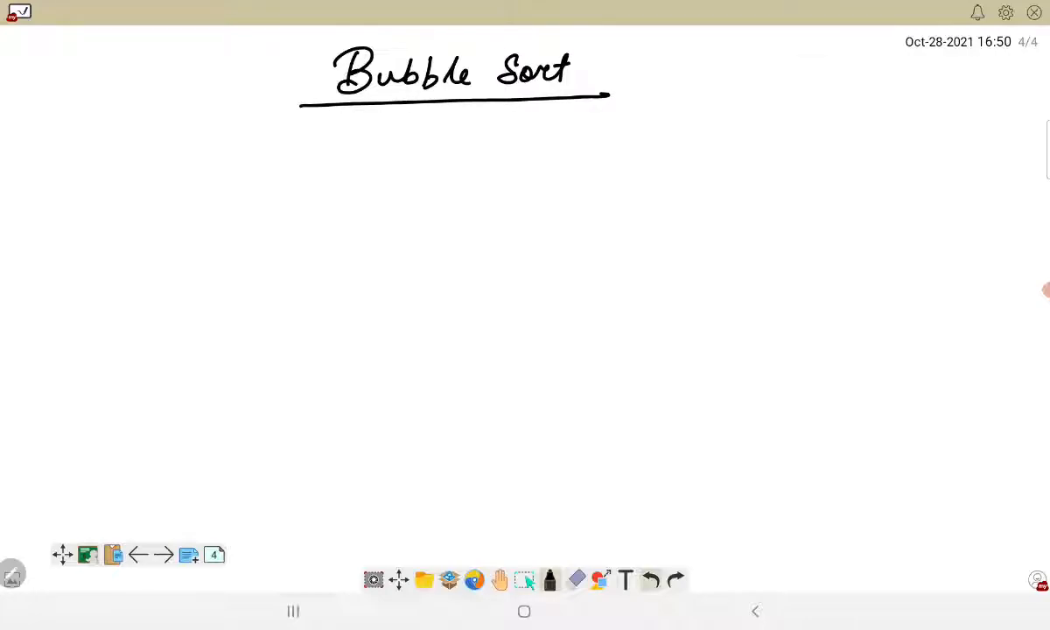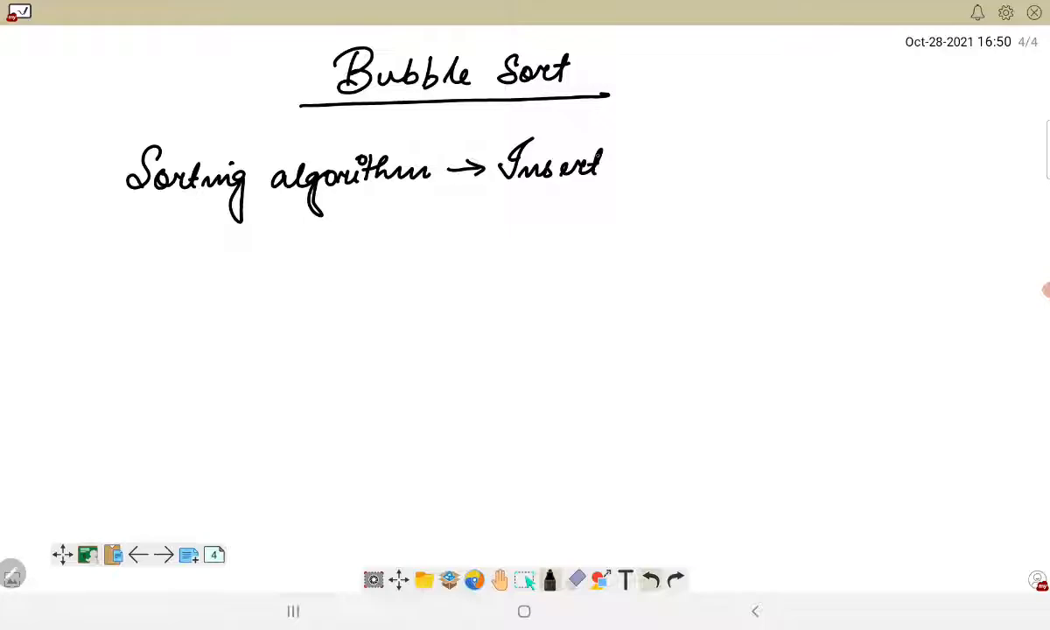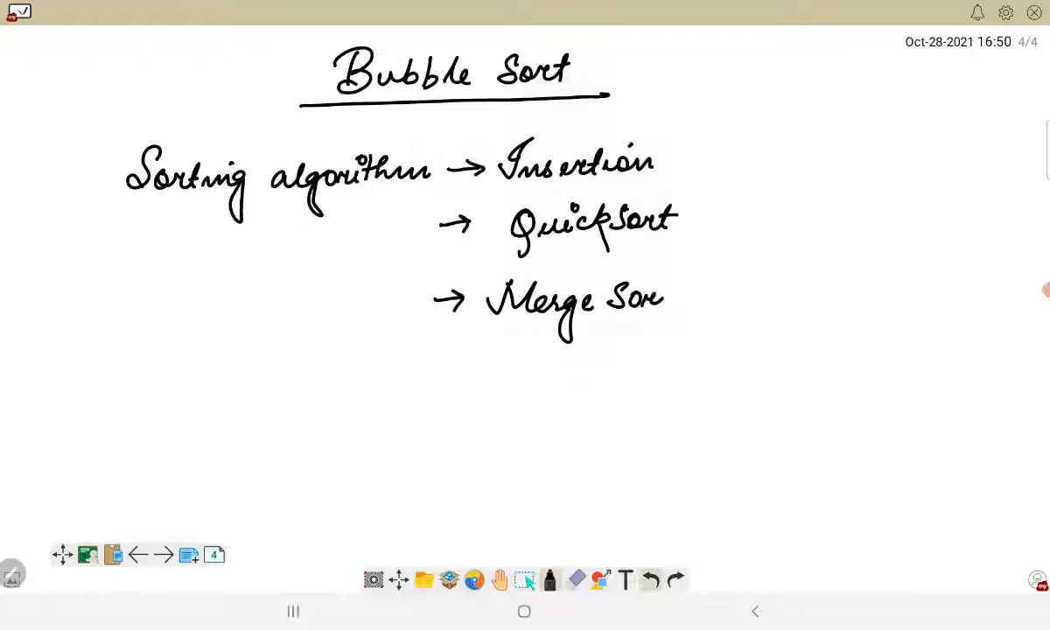Now let us discuss bubble sort. Bubble sort is one of the simplest sorting algorithms. Apart from bubble sort, we have several other sorting algorithms which we can execute, which include insertion sort, quick sort, merge sort, heap sort, etc. These are some of the widely used sorting algorithms which we can make use of when we want to represent something in a logical manner.